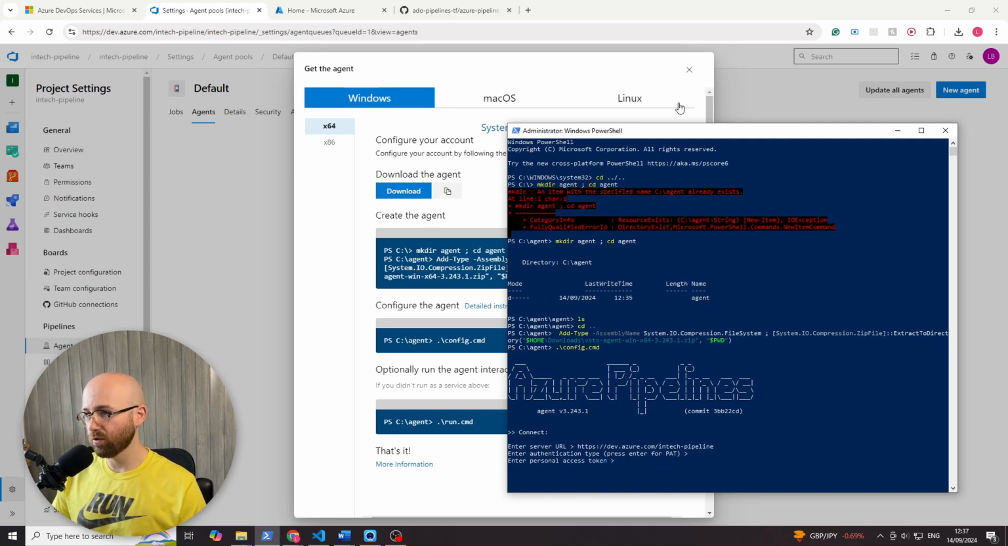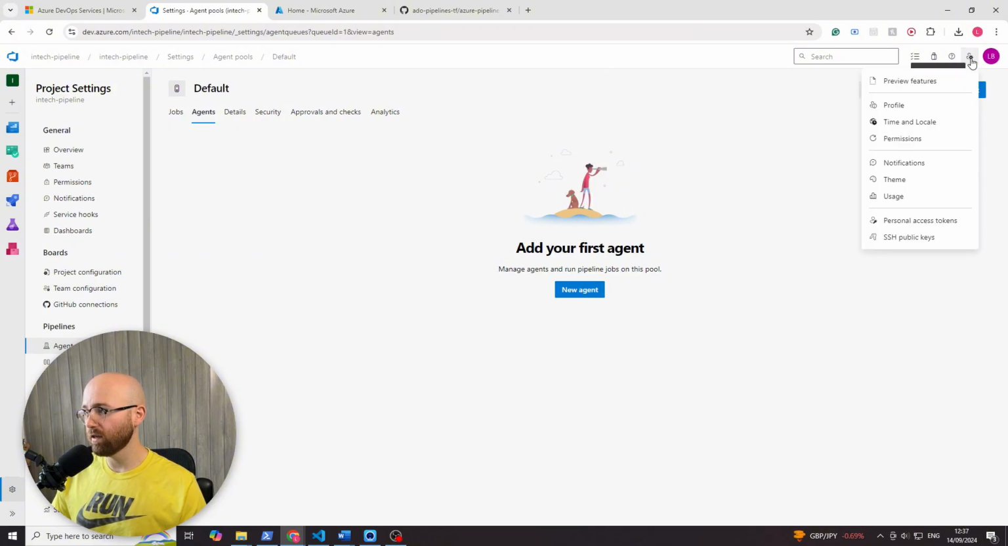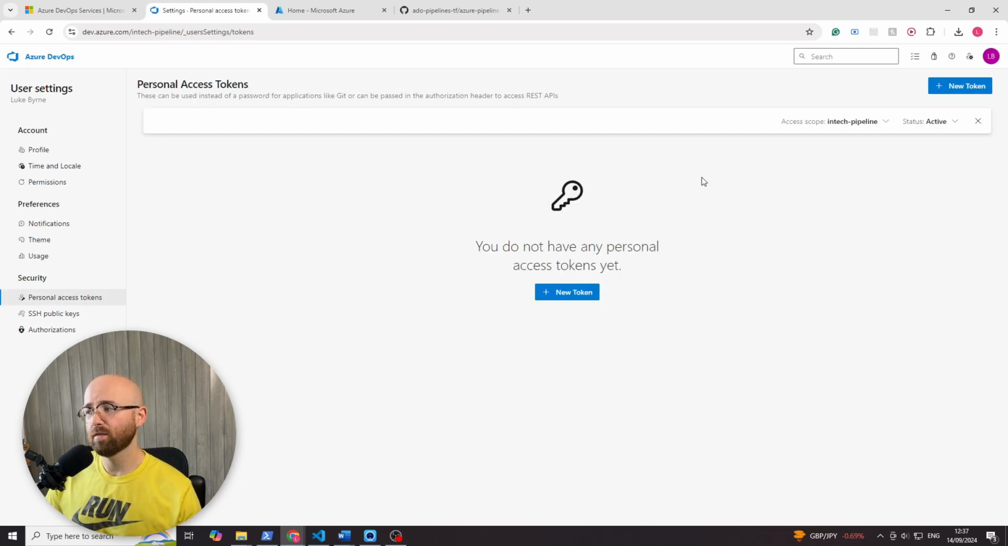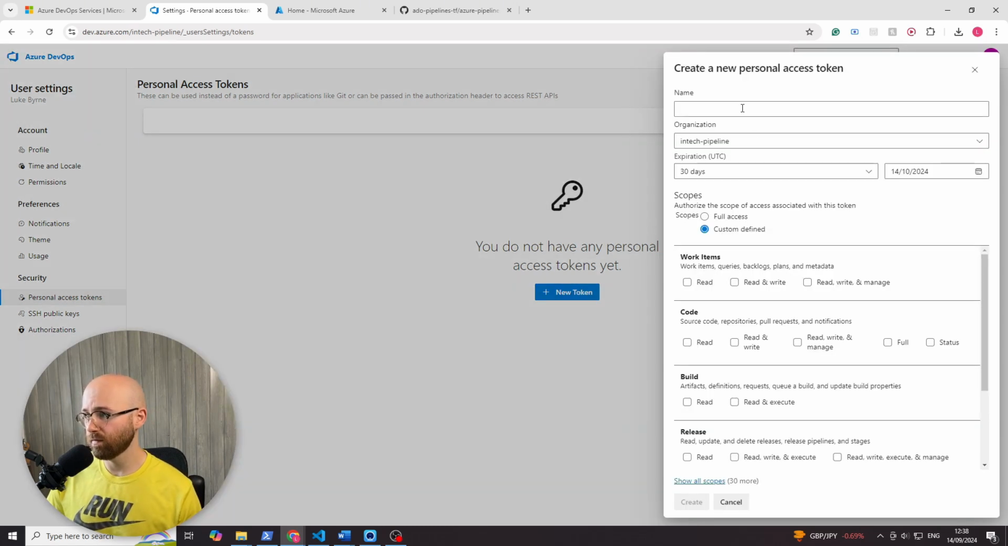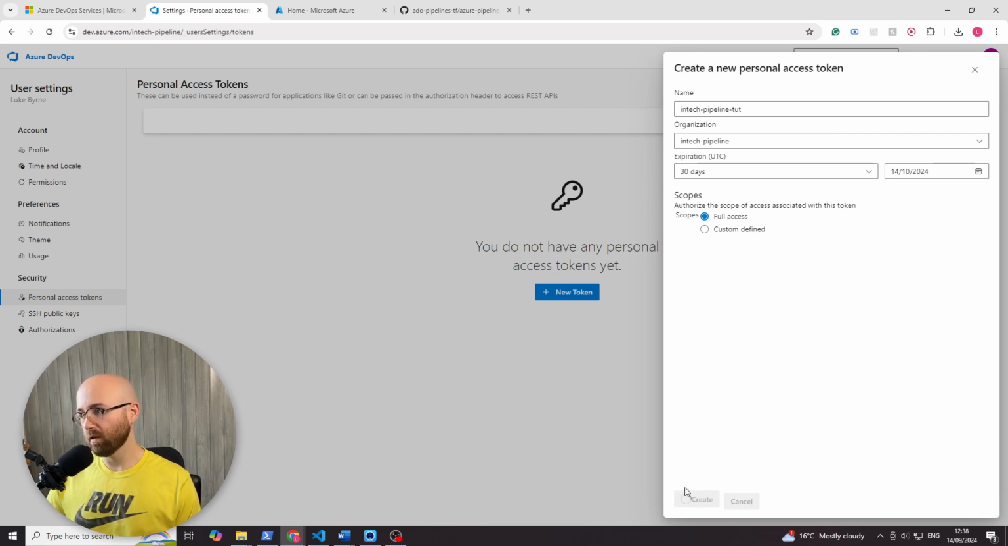Now a PAT token, it should be a PA token, is a personal access token. So if we come back here, up the top right you have this user settings. You see personal access tokens. If we click on this, we can then create a new token that we can use to access this organization. So click new token. See, it's this organization, 30 days. We honestly could do less, but that's fine. And we want to just give it full access. And we'll name it Tech Pipeline Tut Intech, sorry. Click create, and here we go.